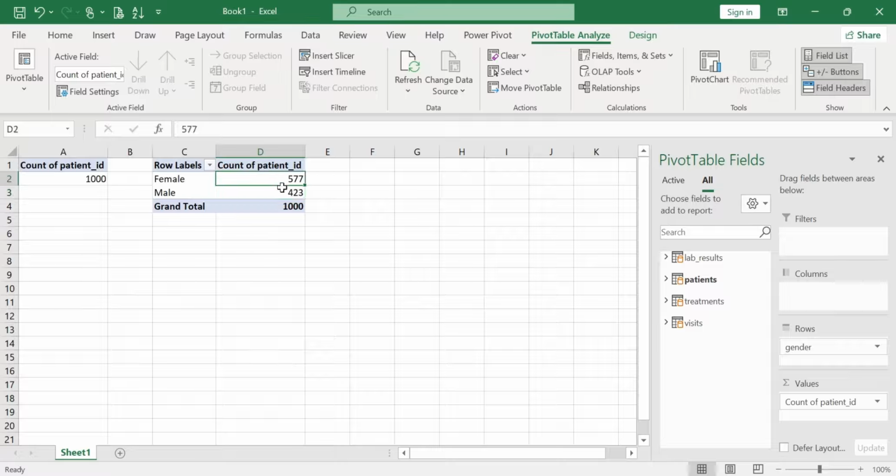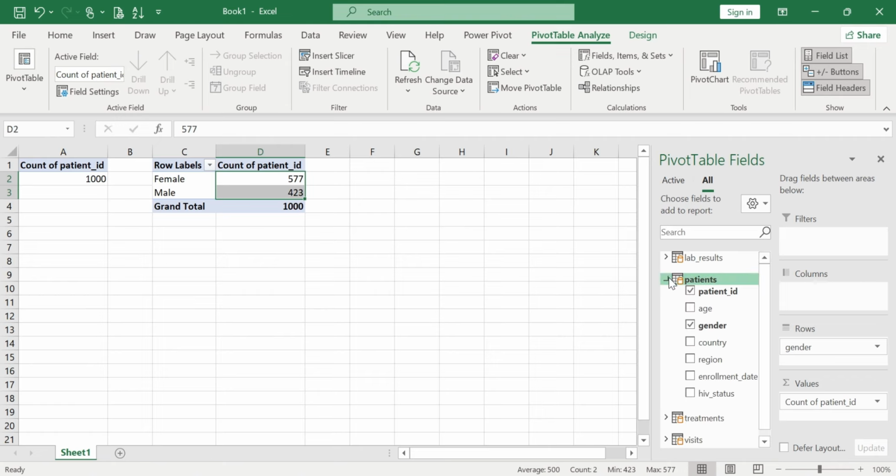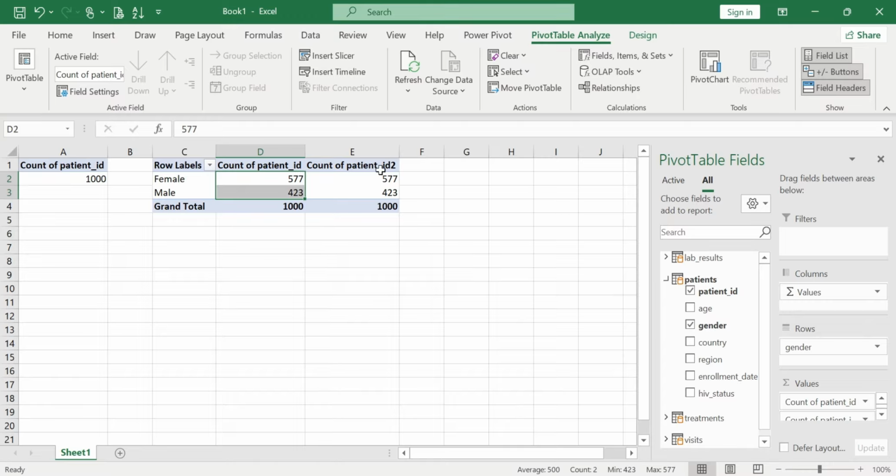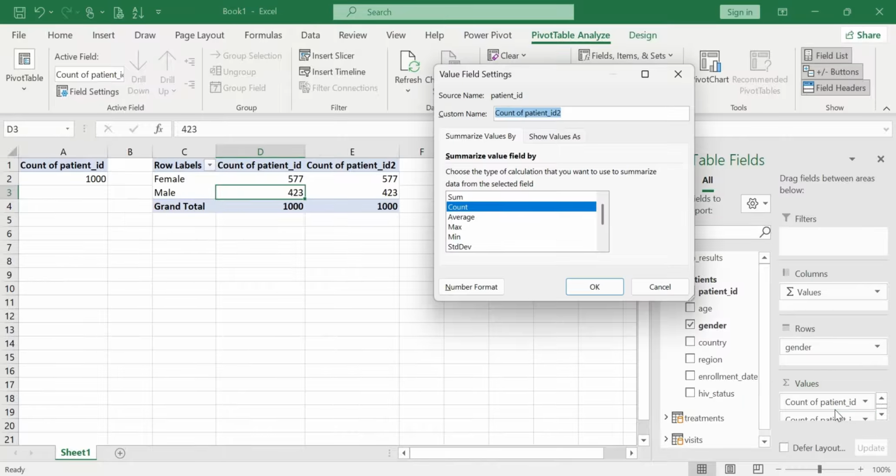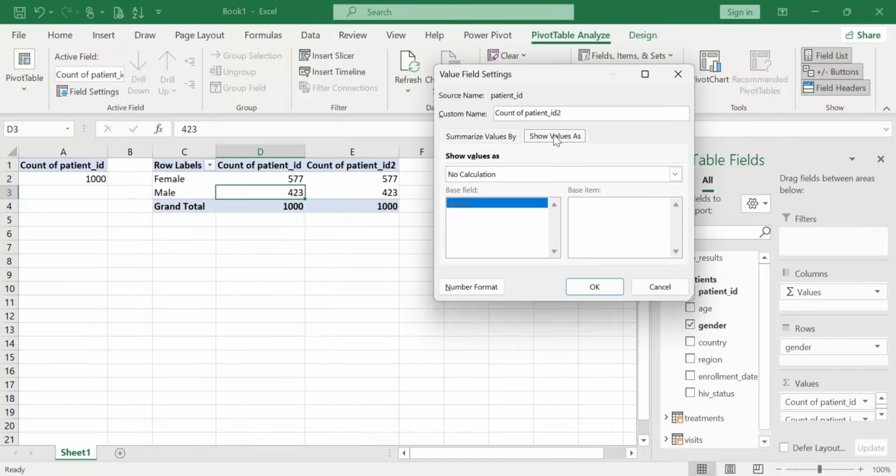You might as well consider having this as a percentage, which is actually very simple again. So what you have to do is to expand the patient's table there, drag the same patient ID into the values, and we have this. Now convert this one as a percentage so that we can be having this as a count, then this one is a percentage. That is 577 divided by 1,000 converted to percentage. 423 divided by 1,000 converted to percentage. So what you are going to do is to come to this point here for the second one, which is actually the count of patient ID 2. You click on the down arrow there, value field settings, and in this point we basically have what you call show value as.